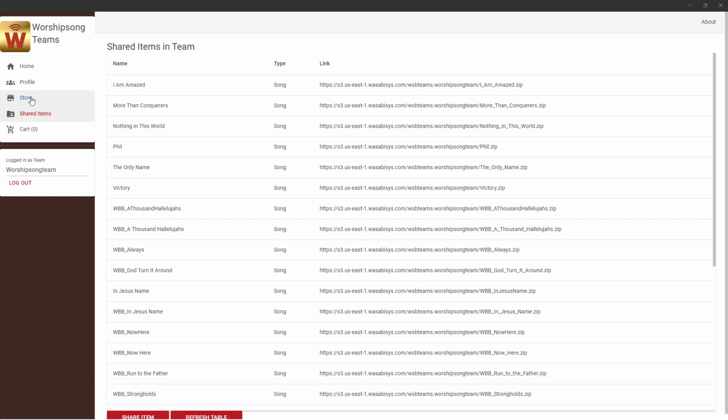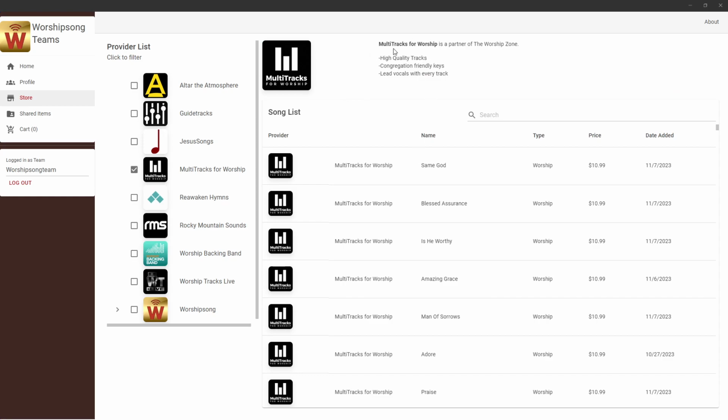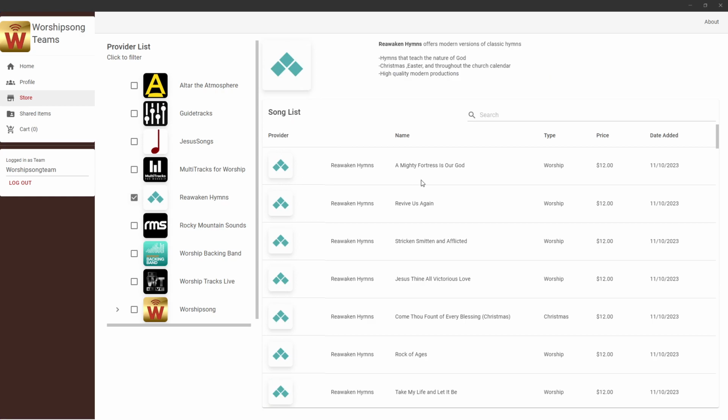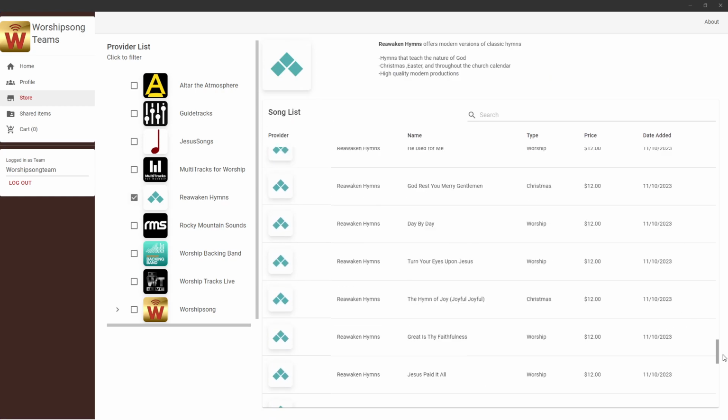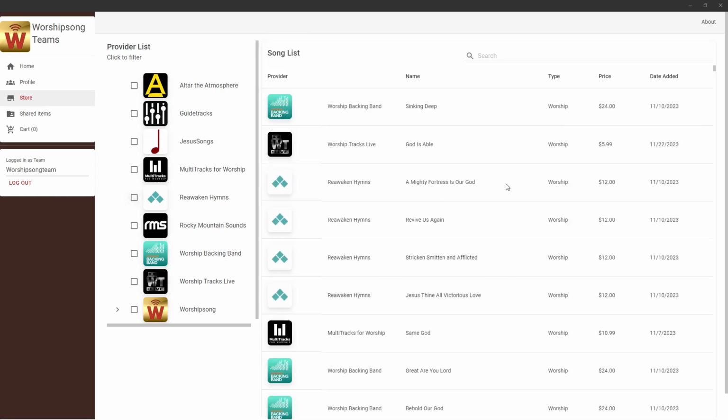This store tab is basically the way that you can see what's on offer. So all of the providers that currently sell on their own websites are also selling on the store. You can click on any of them here and filter, and it'll give you a little brief profile of who they are and what they offer. And then you can scroll down here and see their offerings. If you clear the filters, then you get the list of all the tracks.